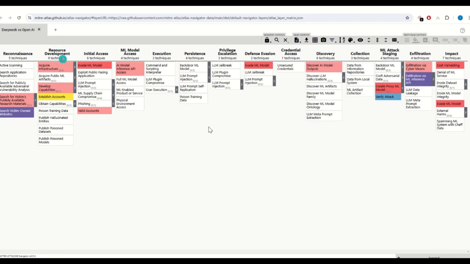Resource development. Once the initial recon is done, DeepSeek has to build the necessary infrastructure to carry out large-scale API abuse, right? So this might have included setting up automation scripts, creating multiple accounts, using proxies to avoid detection. So under this tactic, I have highlighted these techniques, and that is acquire infrastructure, develop capabilities, and establish accounts.